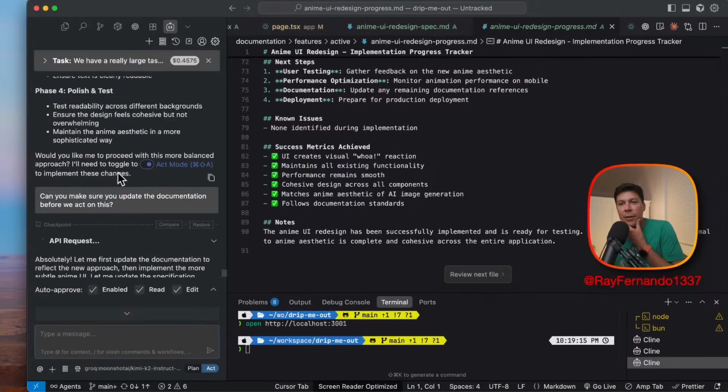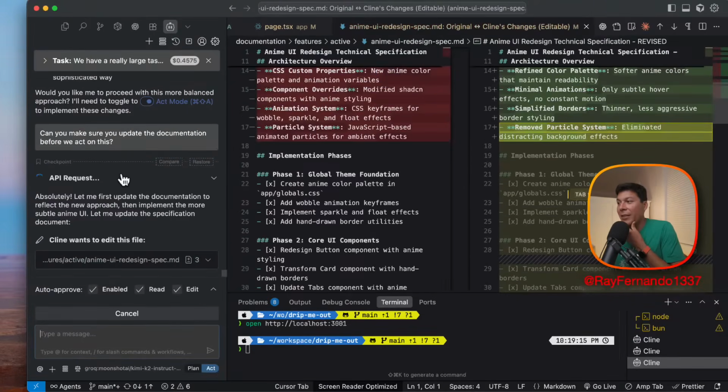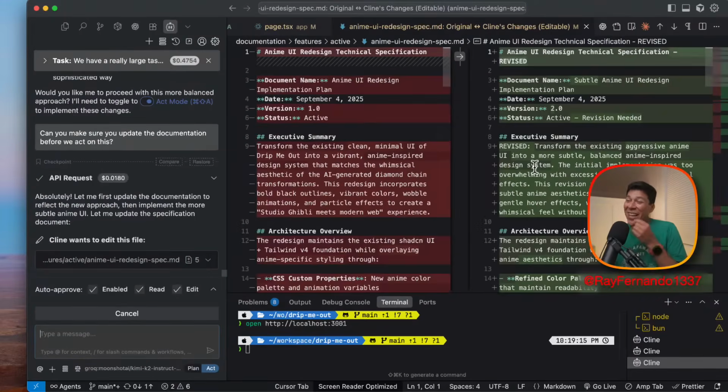And did it? Oh, absolutely. Let me first update the documentation to reflect the new approach. So now it's updating the documentation as we kind of see up above. This is crazy fast. I can't get over the speed.